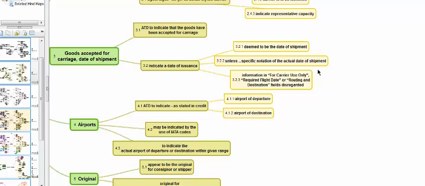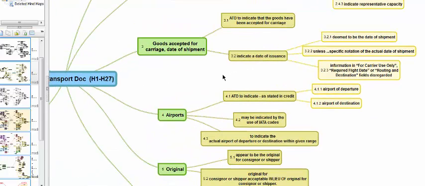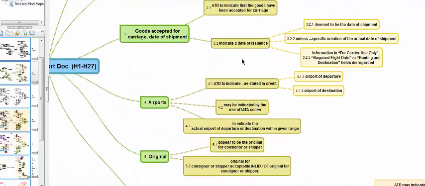Now, there is an onboard notation concept in a BL. In an air transport document, there is a notation, but it is not exactly the onboard notation of a sea shipment. Information mentioned in for carrier use only, required flight or requested flight or routing and destination will be disregarded. But when there is a specific notation of actual date of shipment, such date of shipment will be considered as date of issuance of the transport document. And from such a date, the period of presentation and the tenor and other things will be calculated. Also, the last date for shipment will be calculated from such a notation on the air transport document.